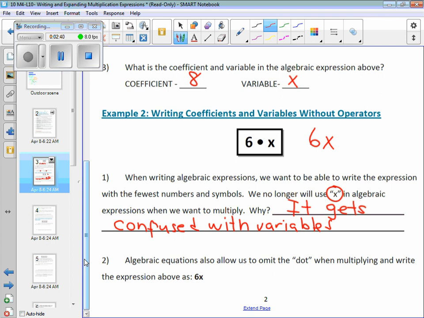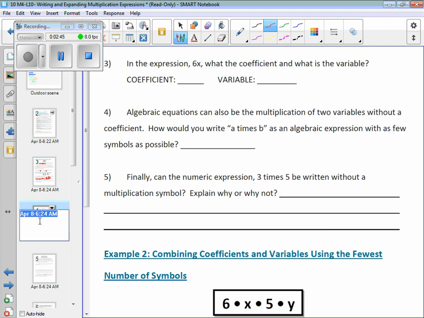Okay, building on what you've learned. Ready? You ready? Next page? Okay. In that expression, 6x, just to reiterate, I know Delaney already said it, please say it again. What's the coefficient? What's the variable? And the variable? Excellent.